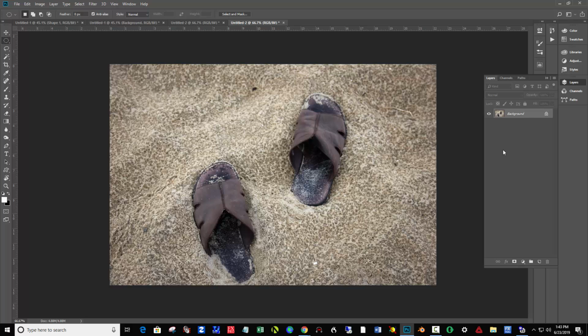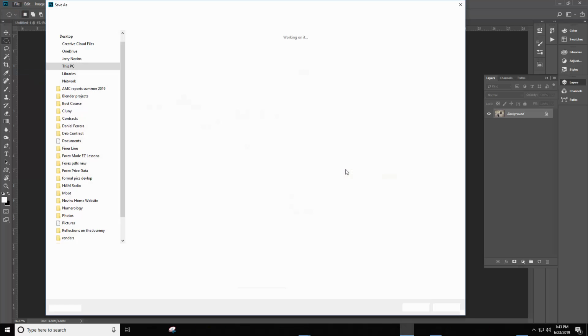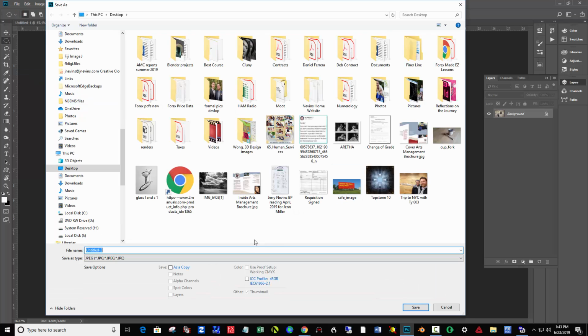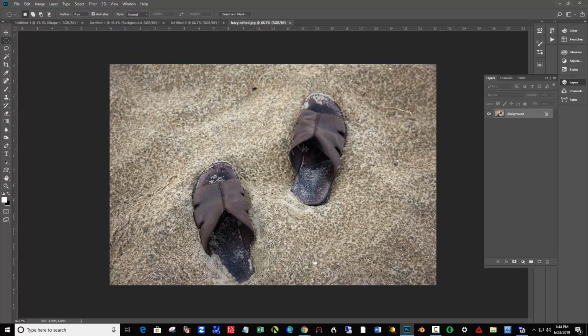And that's it. I'm going to save it. And I'll call it Tracy Edited, and make sure it's a JPEG and know where you're putting it. I'm throwing it on the desktop. Hit Save. Normally I'll save everything at 12, but for the internet I can dial it back a little bit. So I put it into 10.